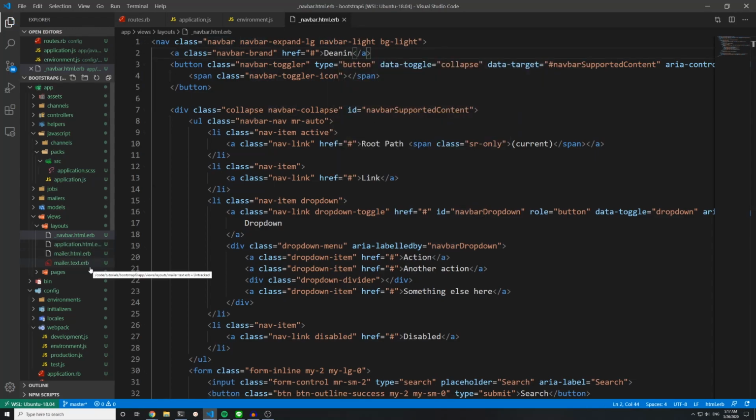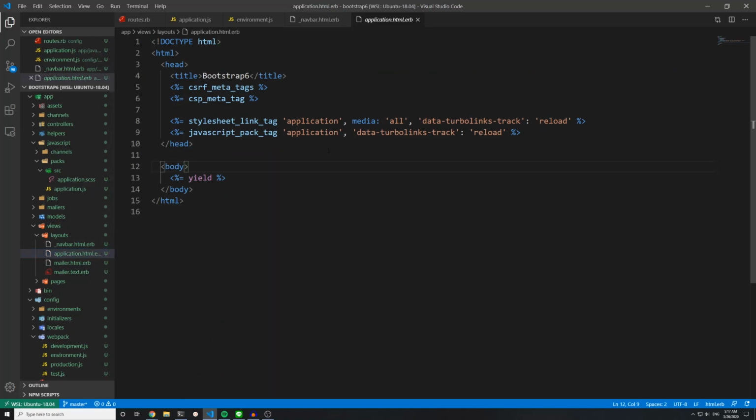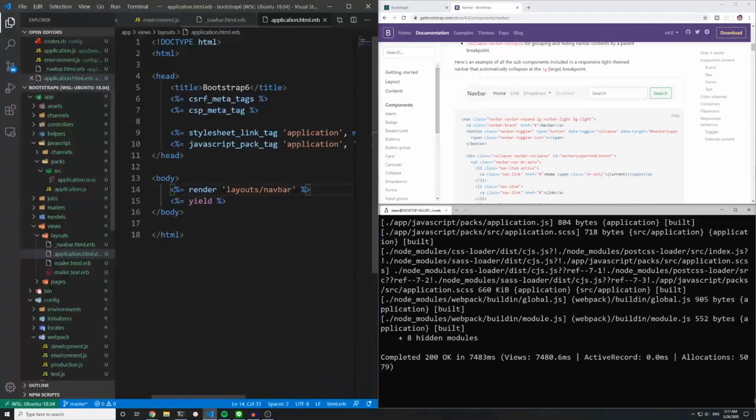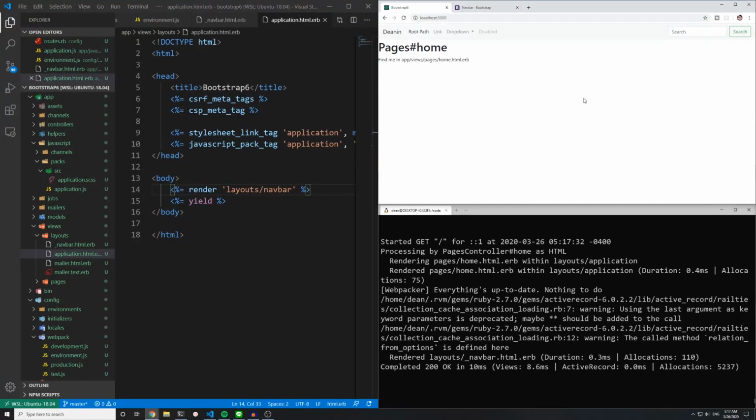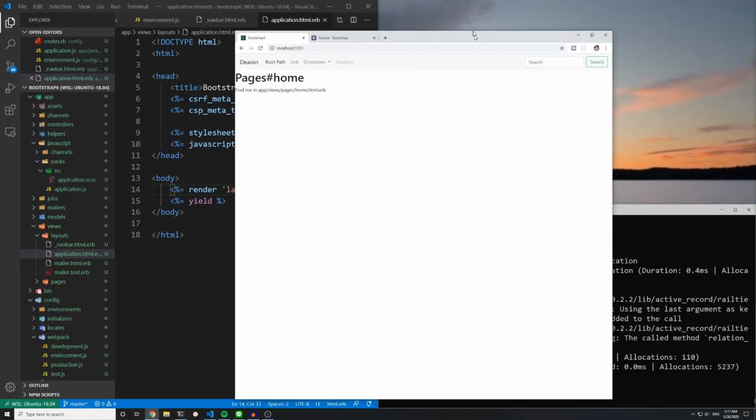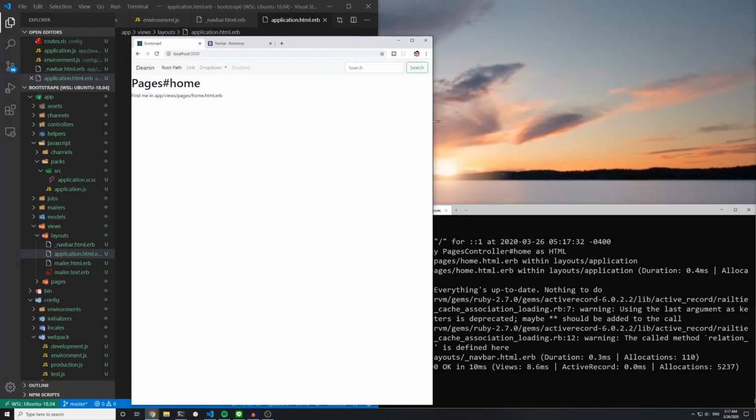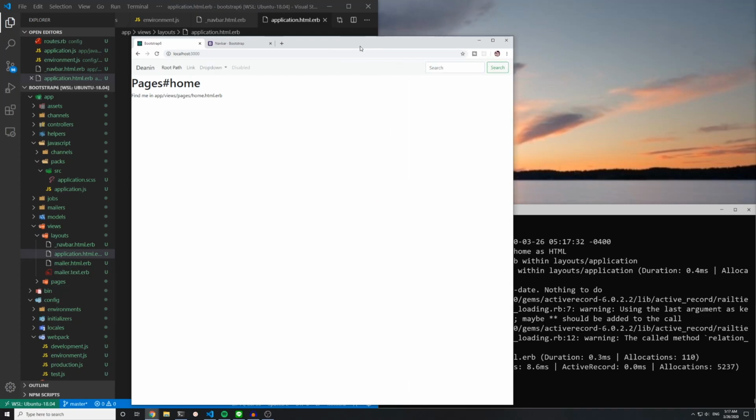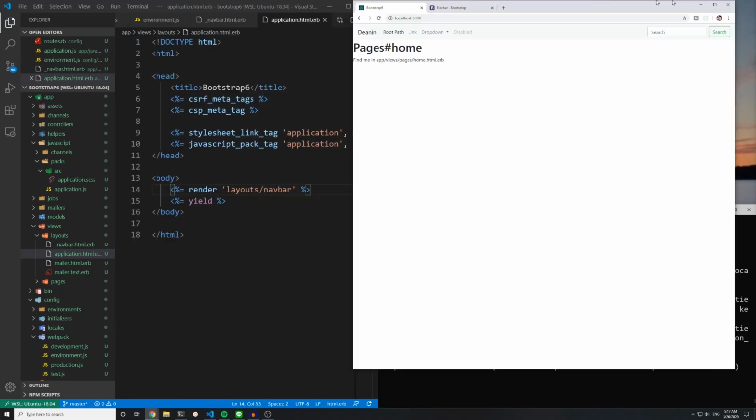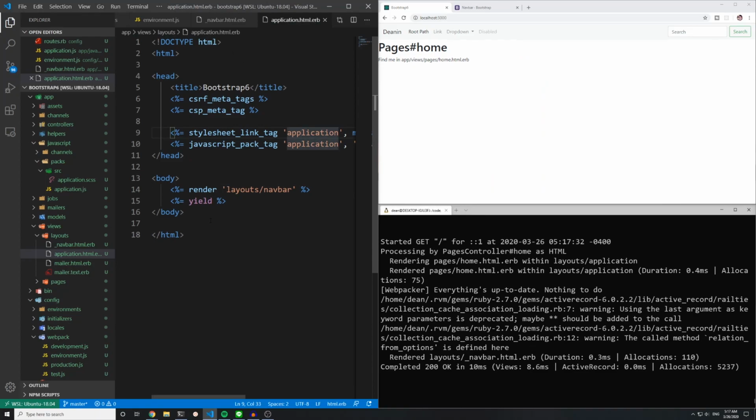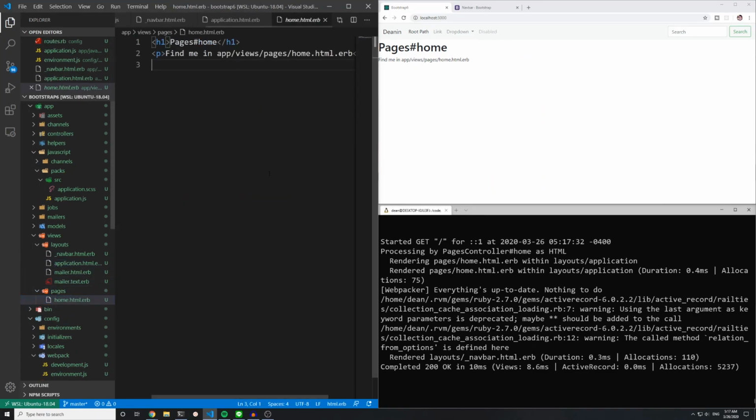And then if we come over to our application.html.erb, we can render this by opening up some Ruby code. So we'll say open angle bracket percent equals render single quotes layouts slash navbar. We can save this and come back to our application and refresh the page. And there is your Bootstrap navbar working. If we resize it, you can see that it'll collapse and reform itself whenever you resize the page.